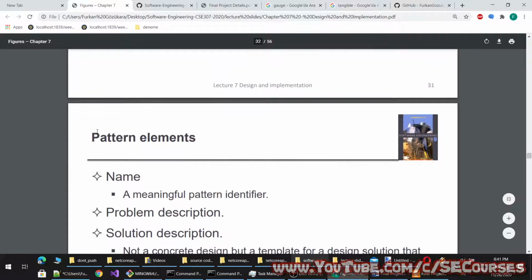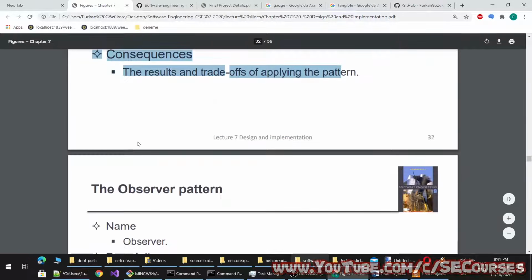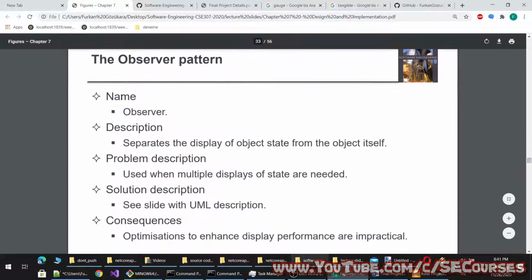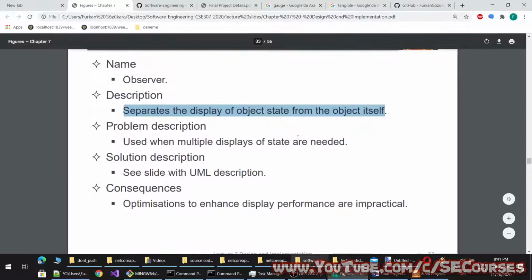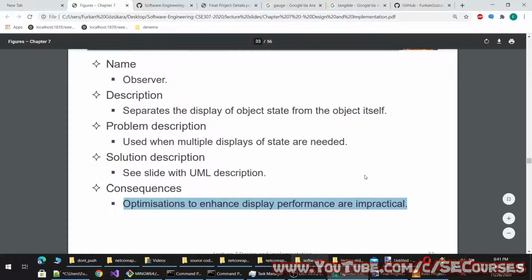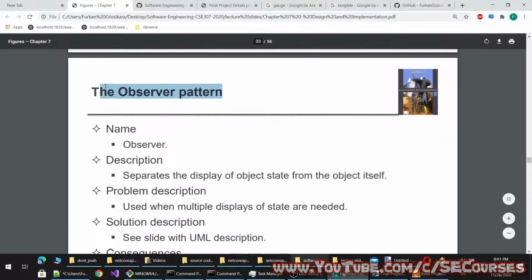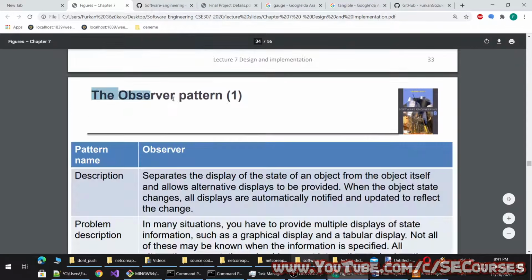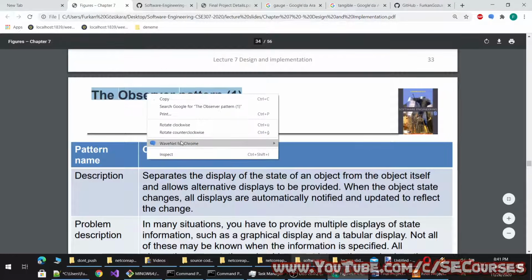The observer pattern. These were the pattern elements, and now we are going to see the observer pattern. Name: observer. Description: separates the display of object state from the object itself. Problem description: use it when multiple displays of state are needed. Solution description: see slide with UML description. Consequences: optimizations to enhance display performance are impractical. So this was the observer pattern, and let's see the tabular view of the observer pattern.